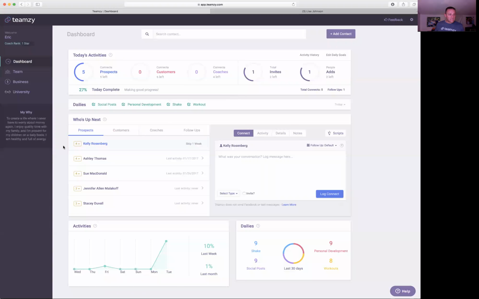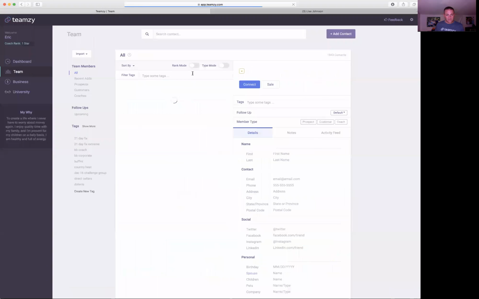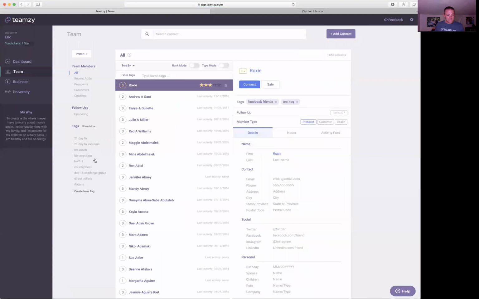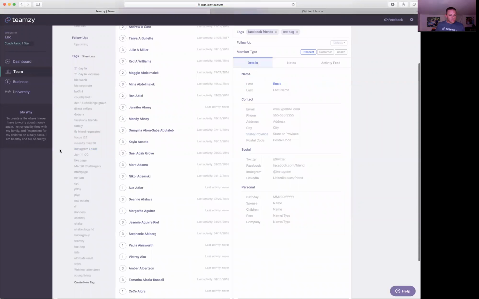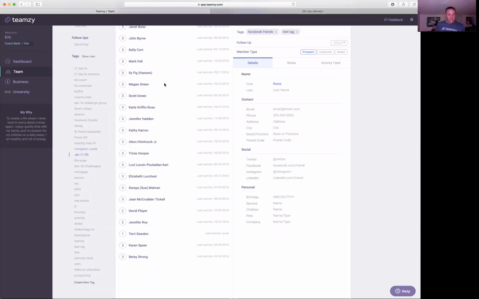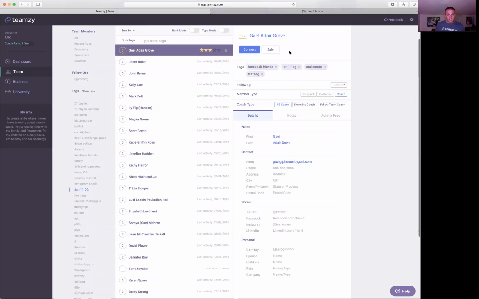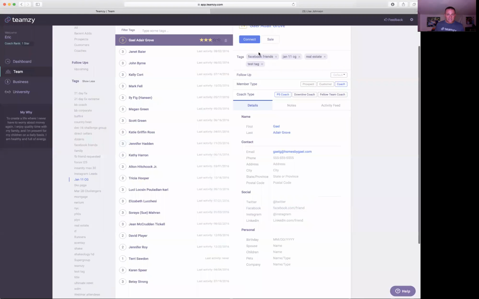Okay, so you can see, if I go to my team page, I've already got some tags, right? And let me show more because I have a ton of tags actually. So let me go to an actual challenge group from when I was a coach. Here's a challenge group from last January, okay? This is everybody that was in my challenge group that started on January 11th last year. So I added this January 11th tag to everybody in that group.